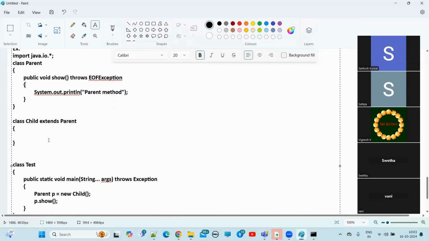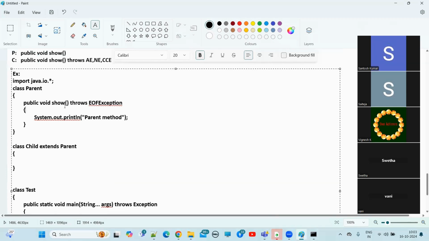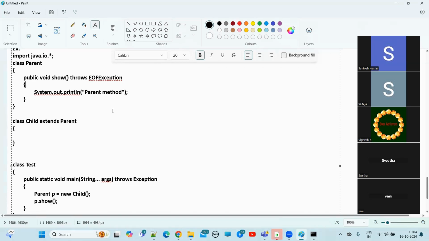So now which class's show method will execute? In the child class we don't have any show method, right? So the parent class show method will execute. Now in the parent class show method, which exception is it throwing? End of the file exception. It is throwing the end of the file exception.